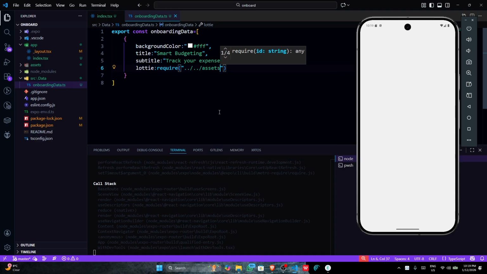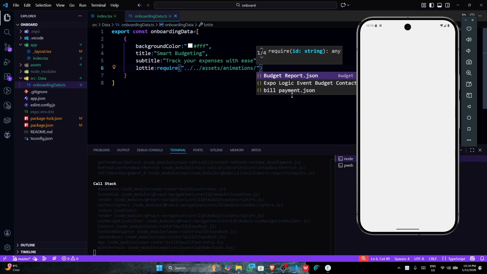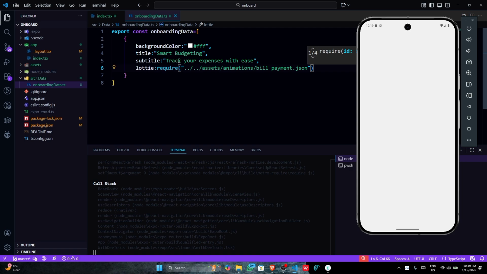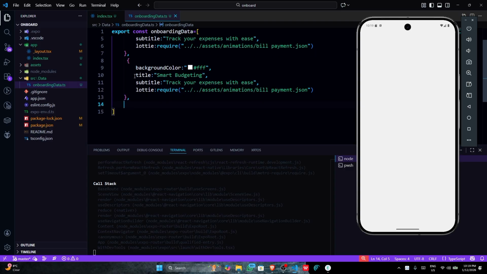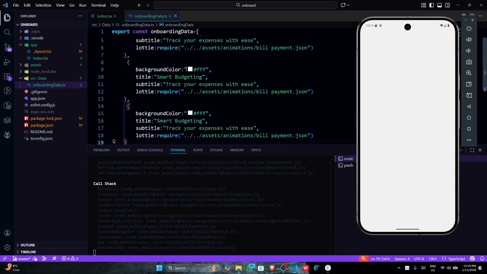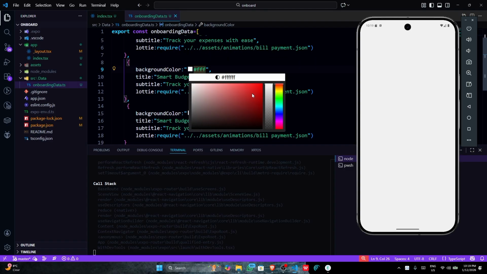So it is within the assets, animations, and we pick this one, build.json. And by this, we have provided the data for the first slide. So we just copy this and modify it in order to complete the data for the second as well the third slide. So I'll just copy this and paste it, and I'll do it again for the third slide, and we'll start modifying it. So in the second slide, we just have to change the color.